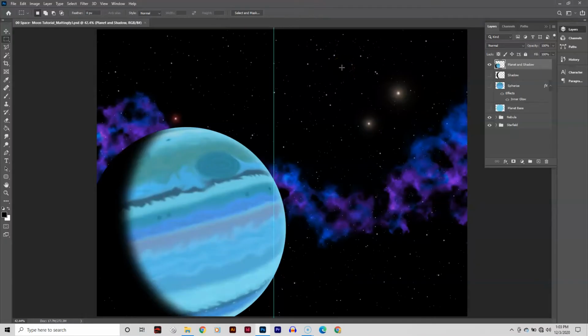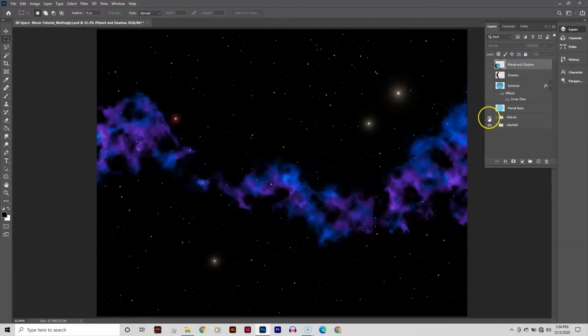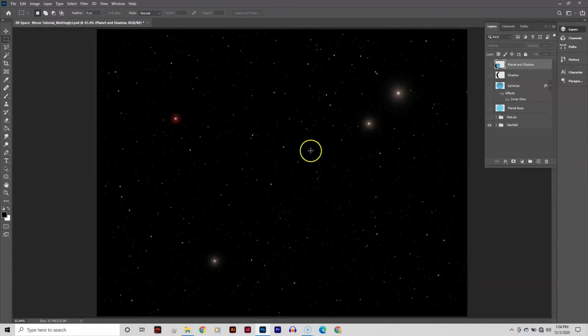Now it's time to go ahead and build the moon. But before I get rolling, I want to clean things up a little bit. So I'm going to hide my guide by hitting Control semicolon, and I'm also going to hide my planet and shadow layer as well as my nebula folder. That way I have a relatively clean canvas to work on.